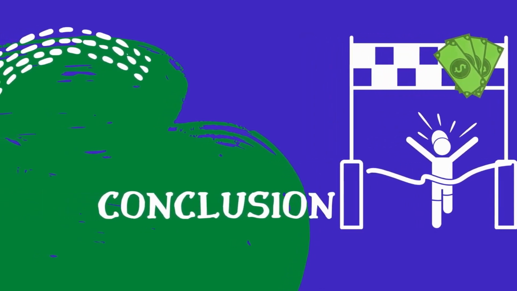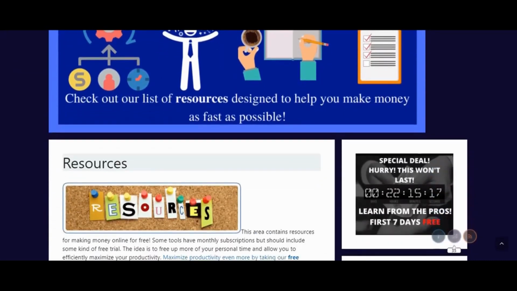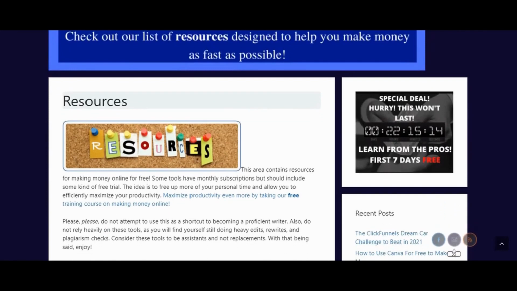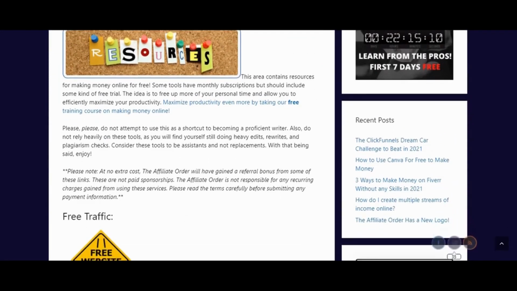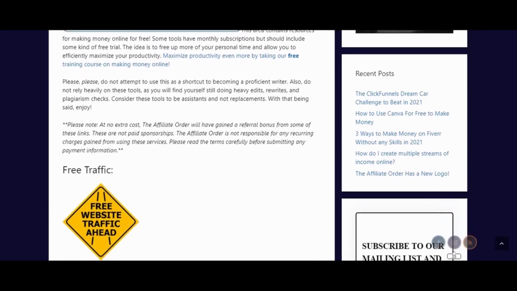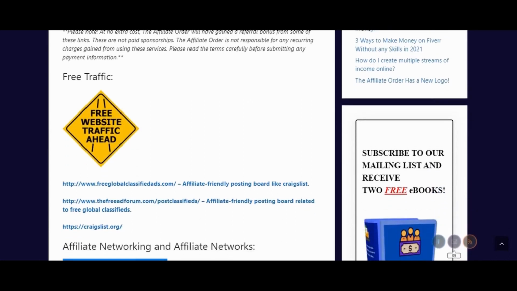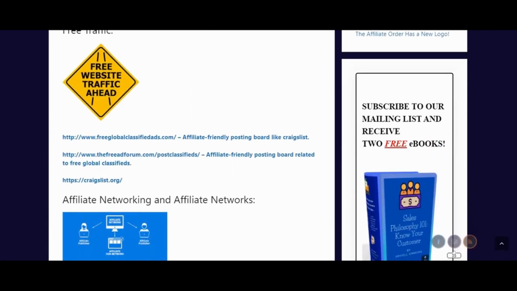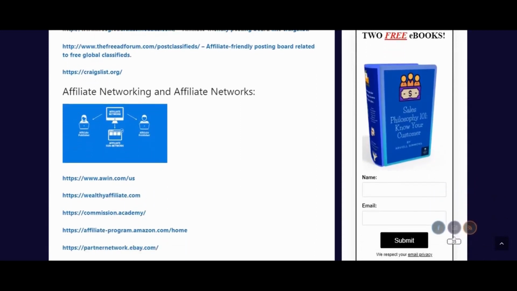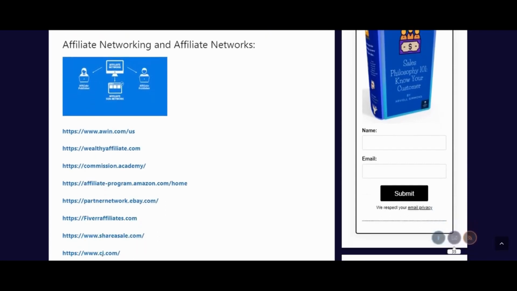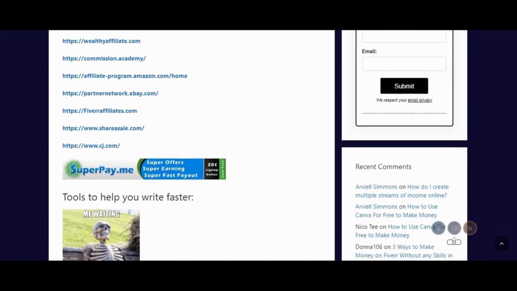Conclusion. Though it may sometimes seem like it's difficult to find ways to make money online, the affiliate order has your back. There's always a way to get around the expensive requirements that many find to be the biggest turnoff to becoming a freelancer. Thinking of ways of how to use Canva for free to make money is just one of the many more ways you can make money as a freelancer in the online world. Hopefully you got a bit more knowledge about what Canva is, how it works, and how it's making a lot of freelancers money right now.